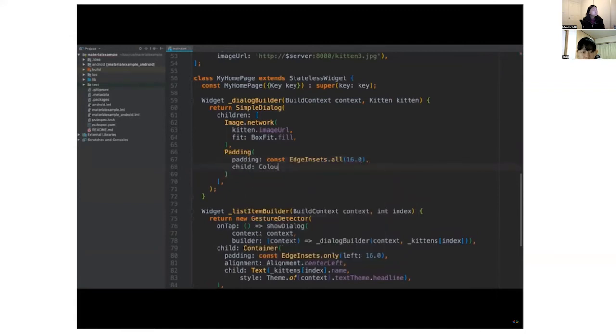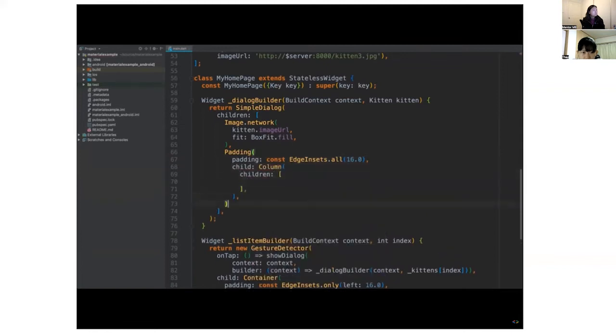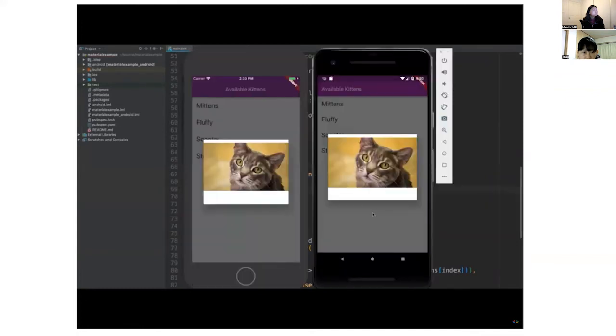And another 16. And inside, I'm going to use a column widget, which can display the instances of text vertically. There we go. Format that up and hot reload. And so there's my padded empty column at the bottom. And speaking of padding, that space above the image is still there, and I need to take it out. That's not part of the design.